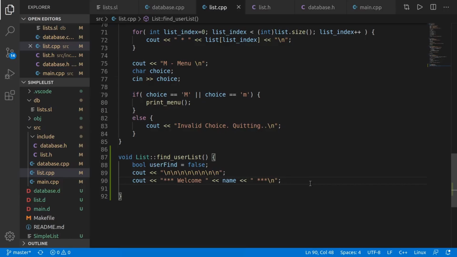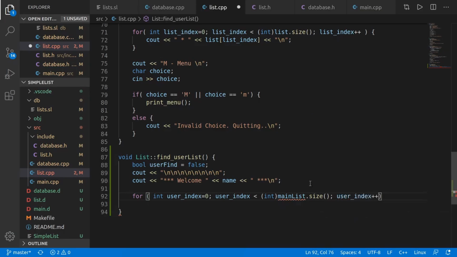Back to list.cpp. We'll go down and create a couple more statements. Let's go ahead. We'll need another for loop here. We'll do int user index equal to 0, if the user index is less than a cast of an integer, main list dot size, then we'll increment the user index and keep the for loop going. We're just starting the index at 0 and then making sure that the index isn't greater than the main list complete size of the vector. As long as it's not, we'll go through this for loop and increment the user index, so all the statements inside of here will be executed every time the user index increments until it reaches the size of the vector that we have supplied.